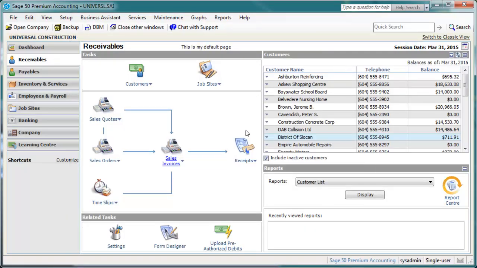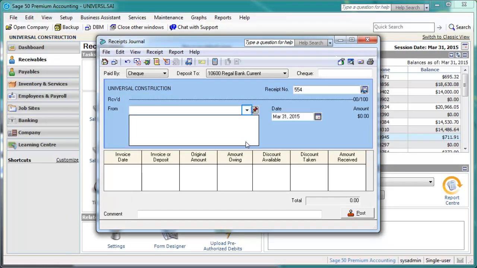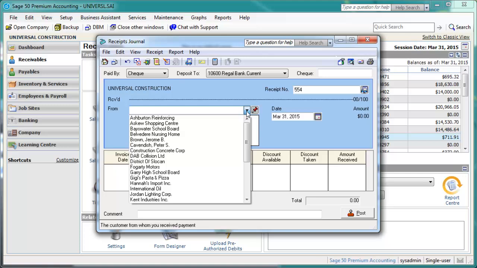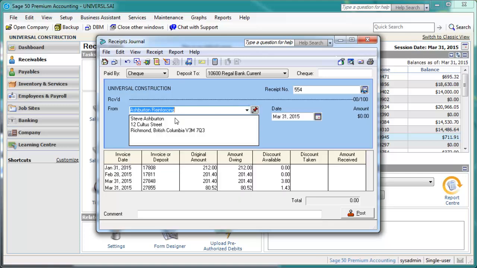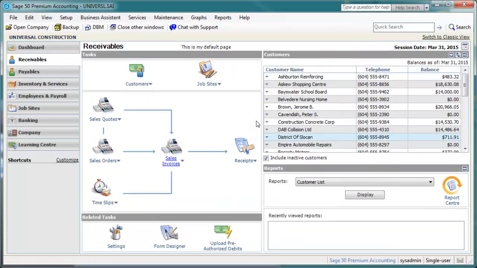If you are processing multiple payments from a customer or to a vendor, you can reuse the selected customer or vendor by selecting the push pin. With this simple feature change, processing customer receipts and vendor payments is now more efficient.